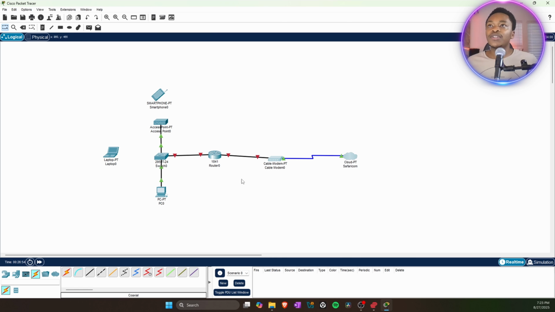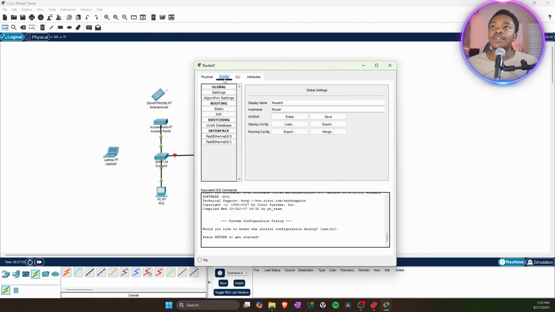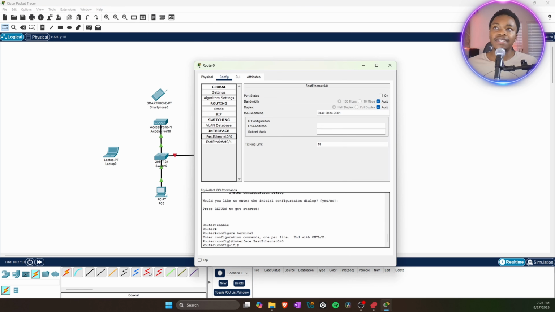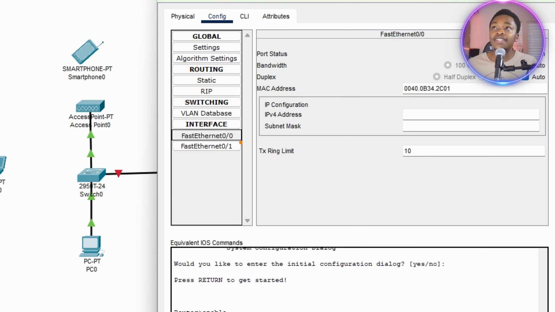Okay? So, let's go to our router. Double click our router, click on config, and then click on FastEthernet0/0. We know FastEthernet0/0 is the one that is connected to our LAN, to our local area network, right?